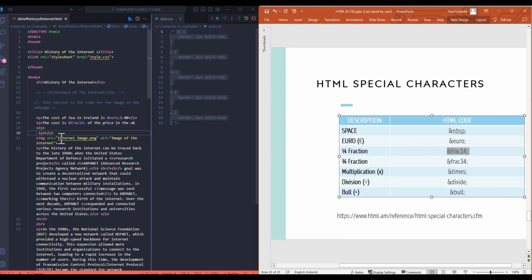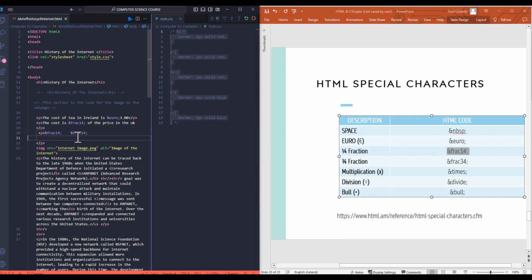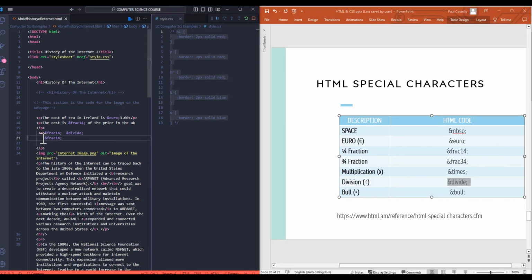So let's say we want to do a quarter divided by a quarter. So we put in the quarter sign, and then we want another one as well. And then in between that, we want the division. So this here is the HTML code to put in this divider sign. We'll put that in like so.